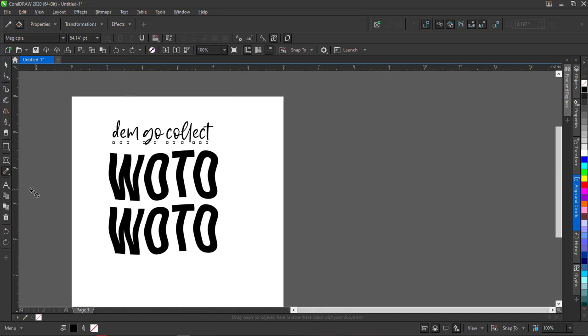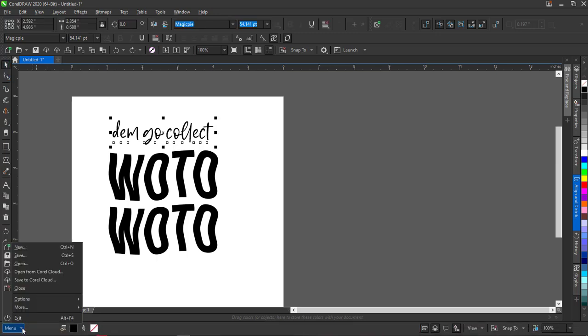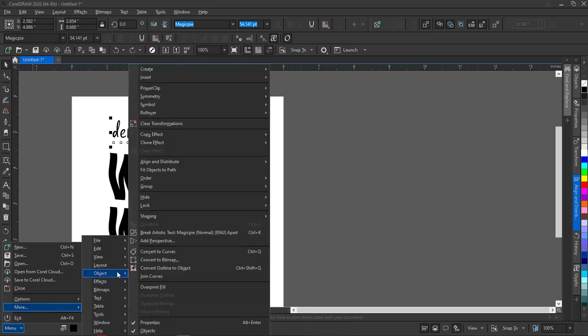I'll come here, take my pick tool first. I'll come to my menu bar here, which is the bottom. Go to more, come to objects, and then I'll take copy effects.